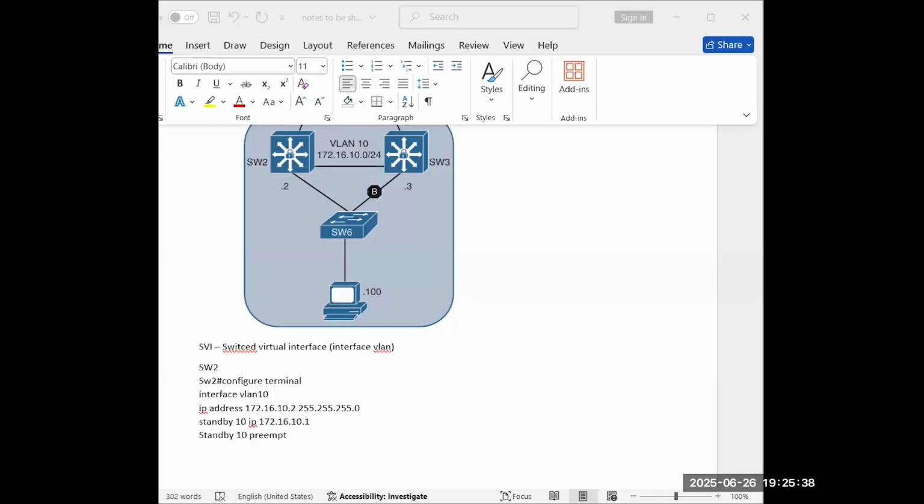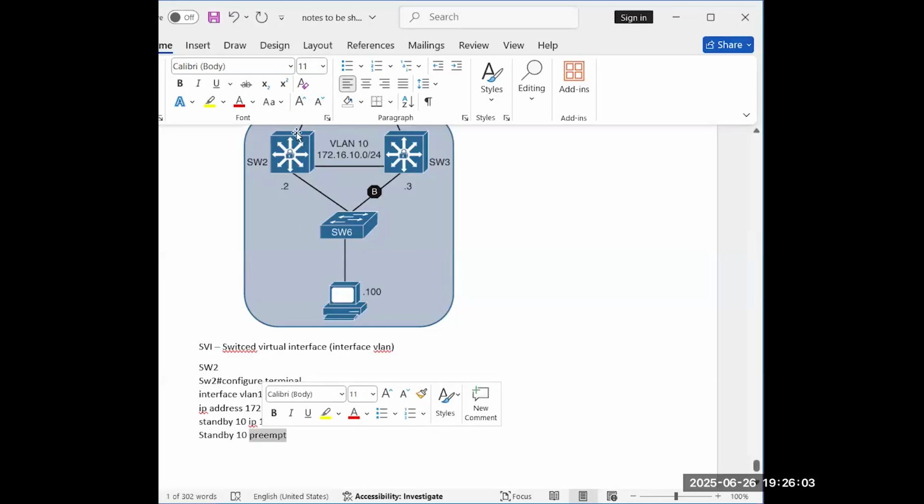Okay. So again, there's one more command which we need to use, which is priority. Can you write in brackets what that is? Preempt. Preempt is what I told you, no? I did not understand.